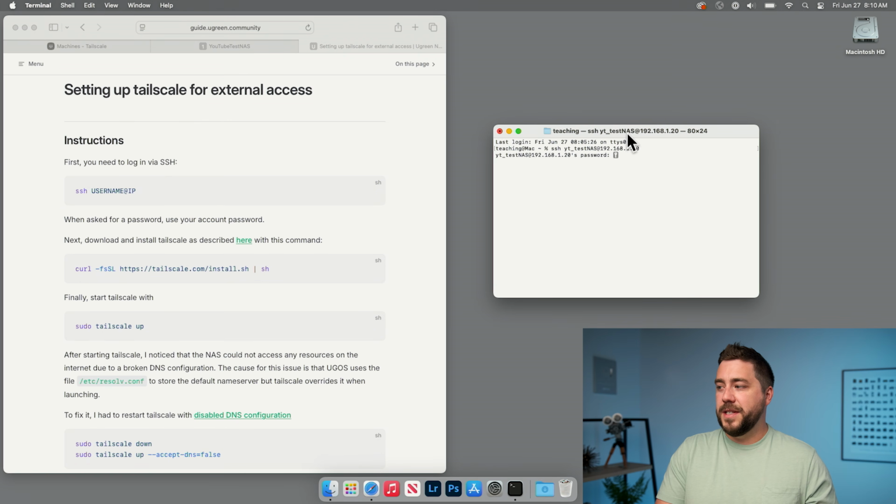Now, the next thing that we need to do is type the password of our NAS. Now, this is your NAS password.